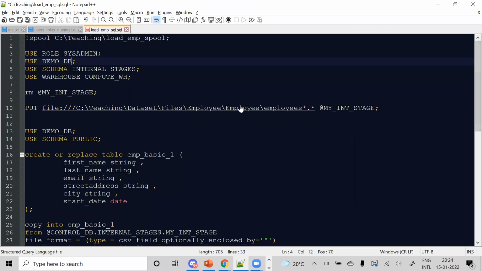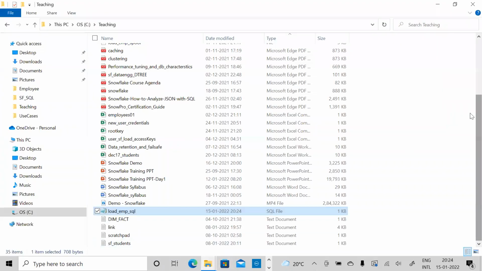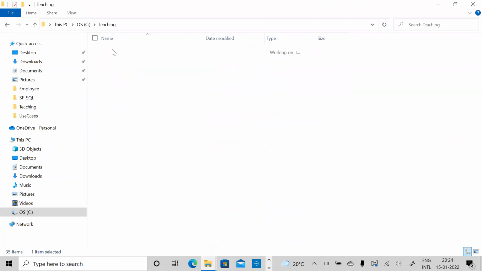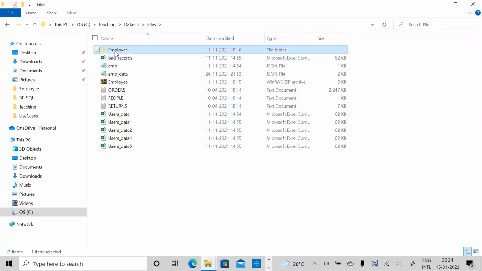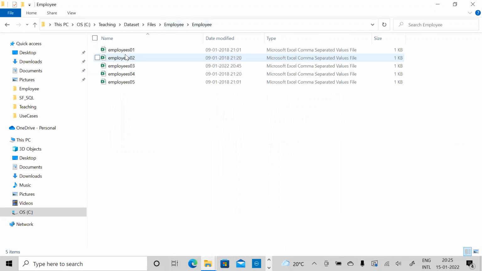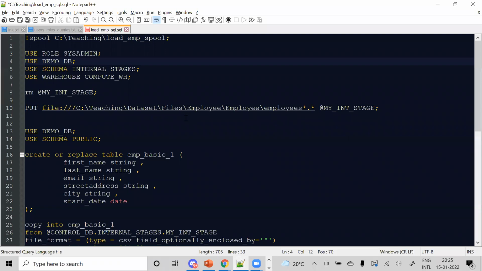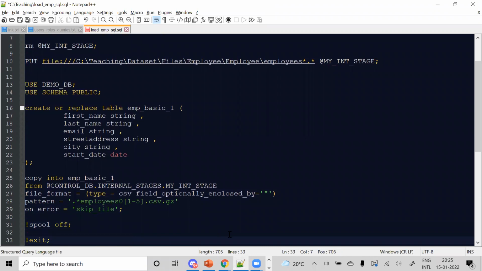This is the local path where I have kept my employees file. That day I showed you, right? This is my folder called teaching, where I keep all the teaching material, and this is my data set, and here are my files for employees in this folder. This is the same path I have given for the put command. So it will first put my employee files into my internal stage, and then it will also create a table called employee basic, and then load the files.